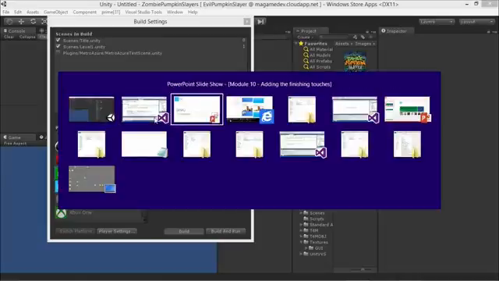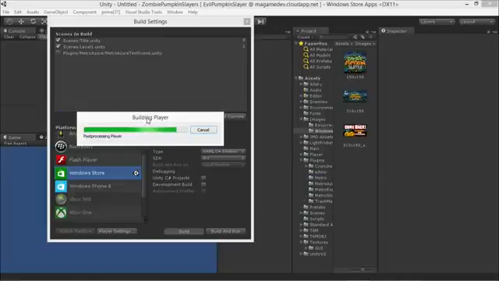Post-processing player, doing all the processing in the background. It's going to spit us out a nice, beautiful Unity project at the end.